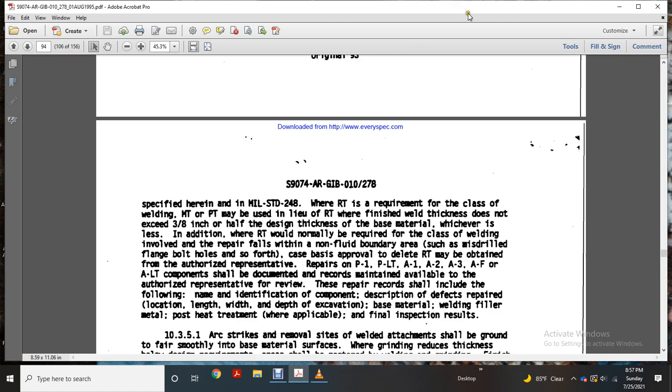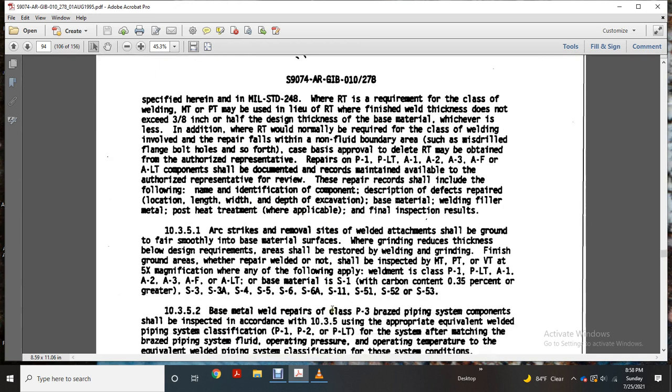Repairs of piping, limited components, and A limited components should have a documented record maintained and available for review by the authorized representative. This repair record should include the following: name and identification of the component, description of defects repaired, location, length, width, and depth of the excavation, base material, weld filler material, post-weld heat treatment where applicable, and the final inspection results.